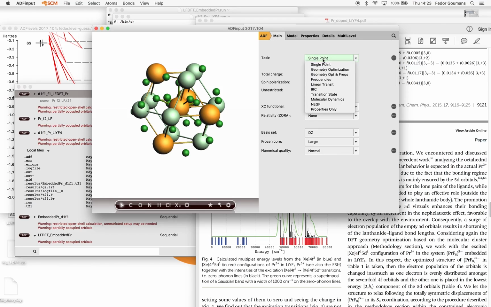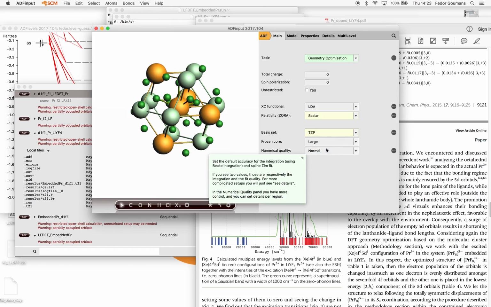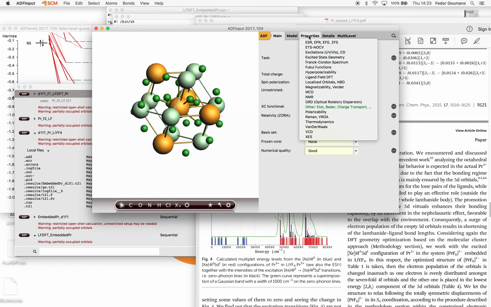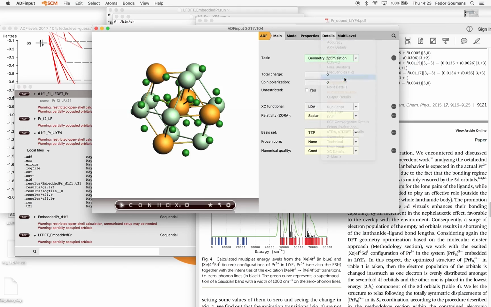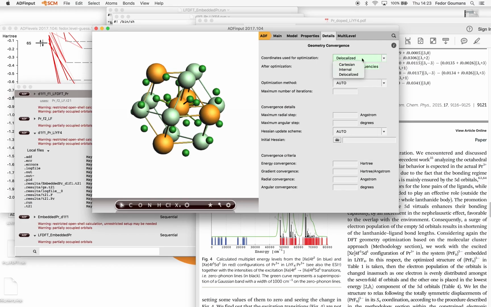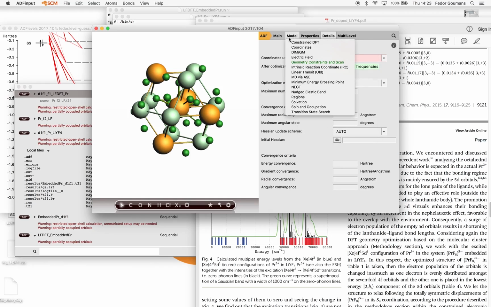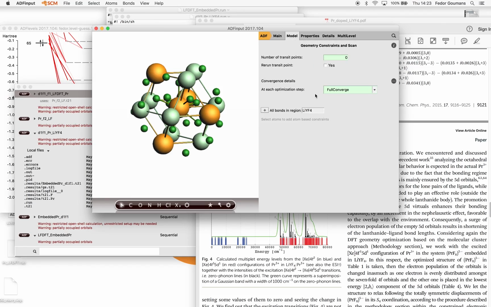Then one can run a geometry optimization, and in the geometry optimization, that's done with LDA because that turns out to give the best results for the host material itself. We use no core, we use a good numerical quality. Then in the geometry optimization itself, we want to switch to Cartesian coordinates because that allows us to freeze atoms in their particular x, y, z coordinates, and we can add constraints.